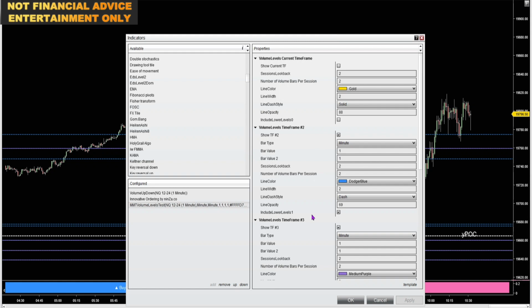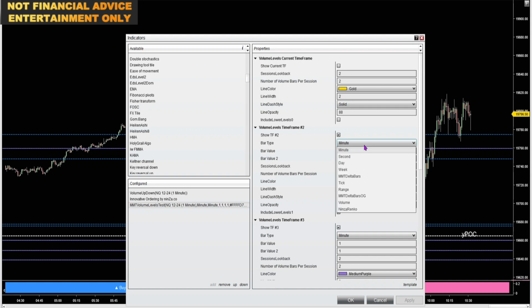Here's a look under the hood at this bare bones test version. There's still a lot more to be added, but you'll be able to see the peaks and the valleys for the current time frame of the current chart, and then you'll also be able to select 2 other time frames to show on the chart. You'll be able to choose between minute, second, day, week, delta bars, tick, range, volume, and NINZA Renko bars.